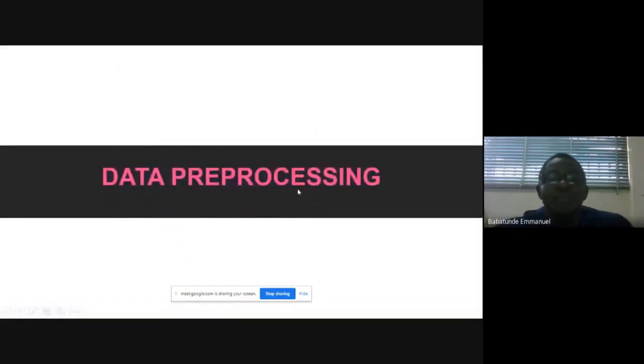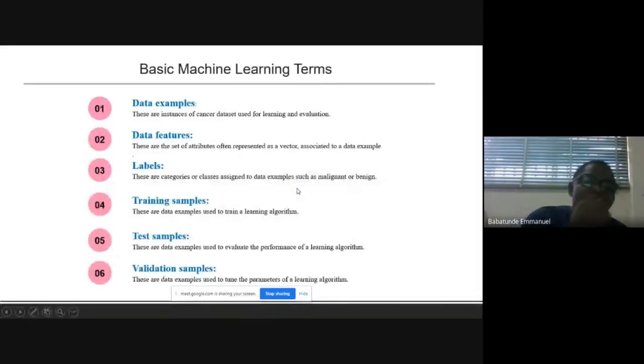So we go to data preprocessing. Before delving into that, I think I should try to define some basic terms of machine learning, so that we can facilitate our understanding of what we are going to do next. Now, data examples. These are instances of the cancer data set used for learning and evaluation. It's simply all the records that we have in our data.